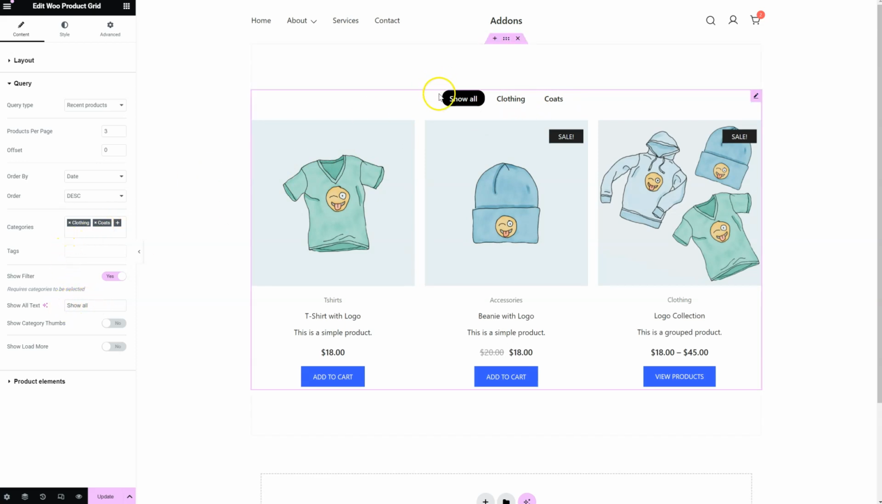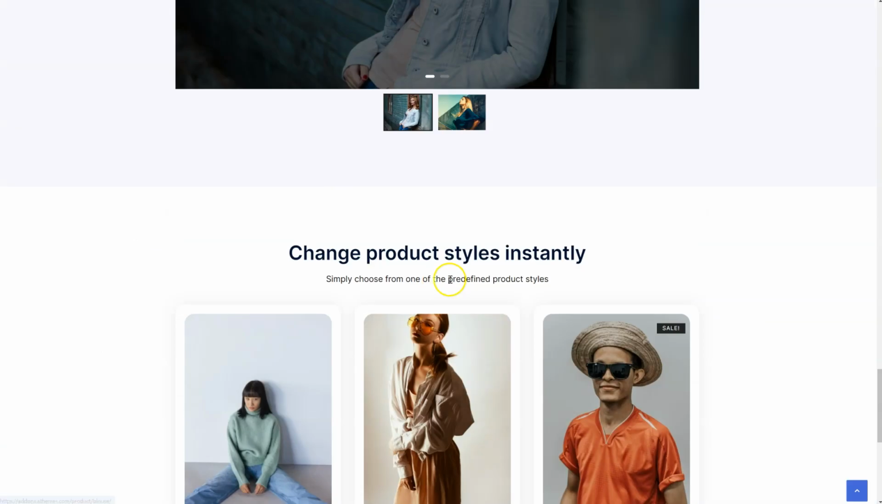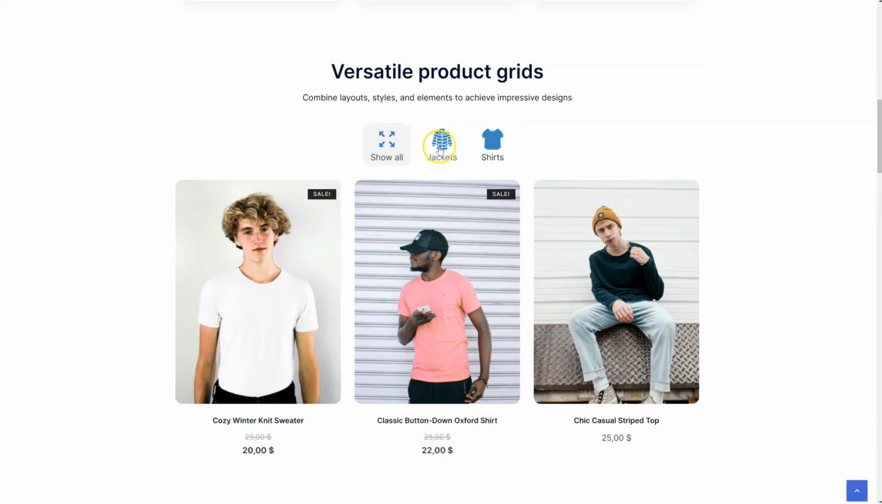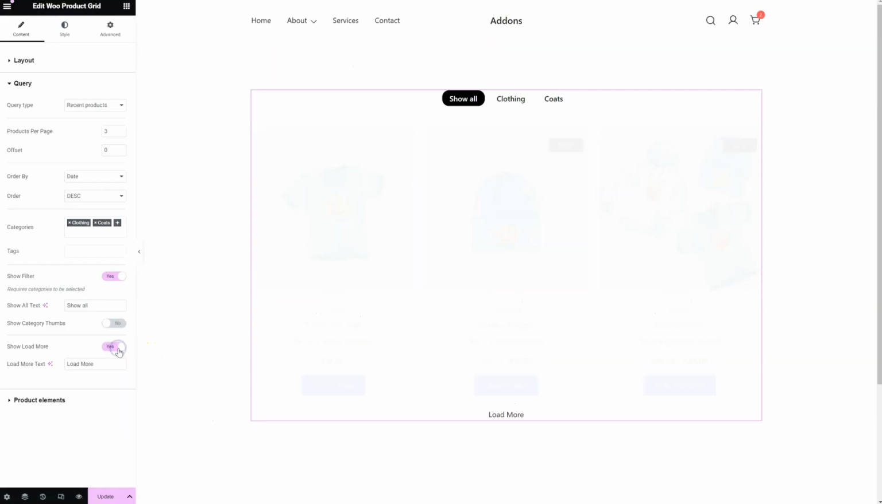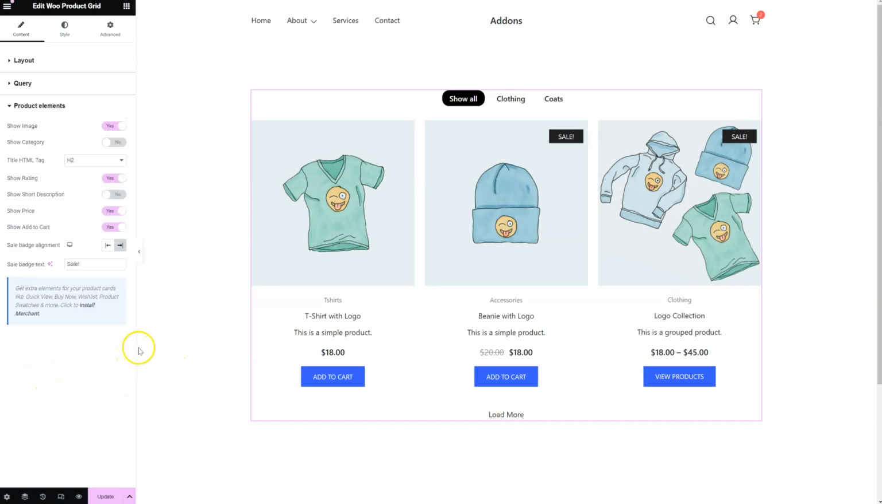You can of course change the text for the button that shows all the products. You can show thumbs for each category. You just have to edit each category page and add a thumbnail to it, and they're going to be displayed here. I'm going to quickly go back to our demo site so you can see this. So here it is, you can see the thumbs. You can show load more button and text.